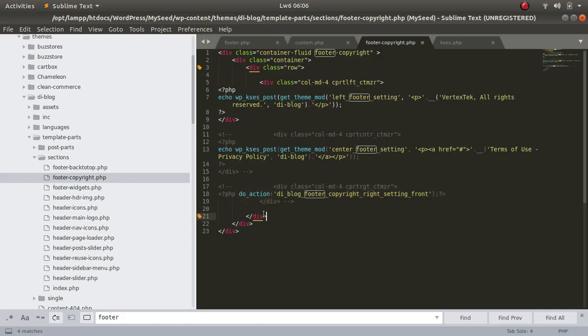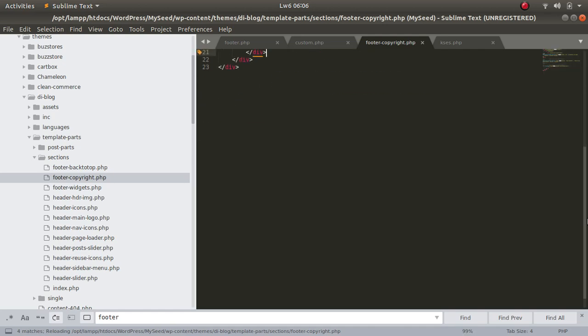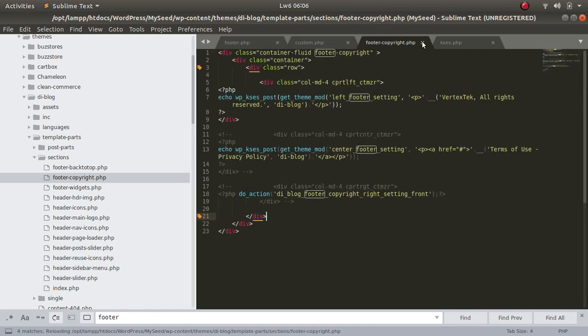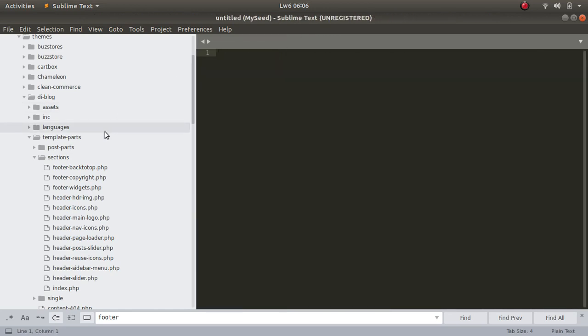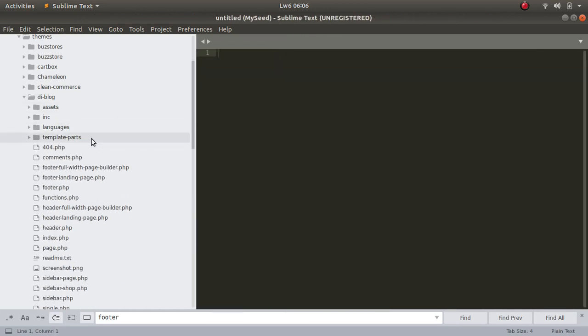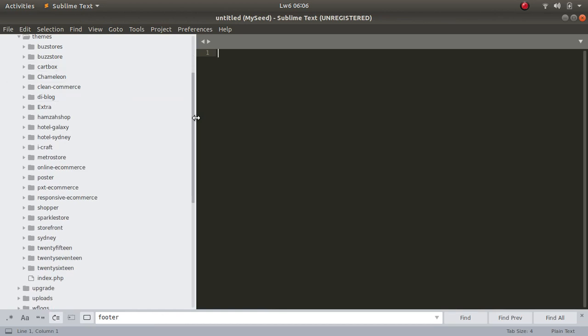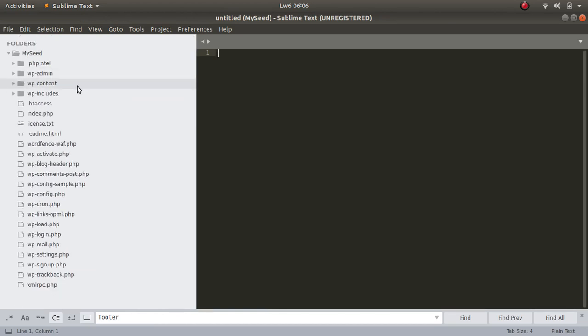Now you have seen how you can edit or remove footers, sections, copyrights and developer sections from any WordPress theme.